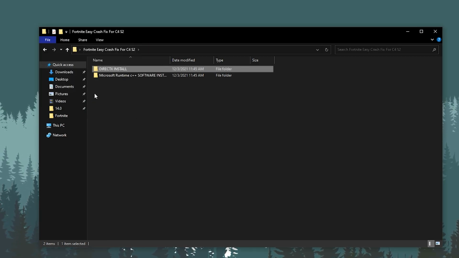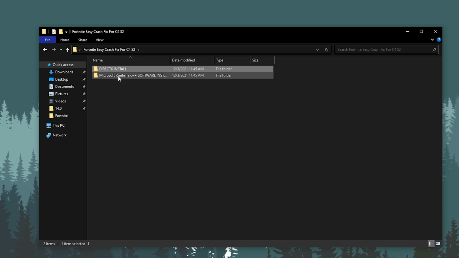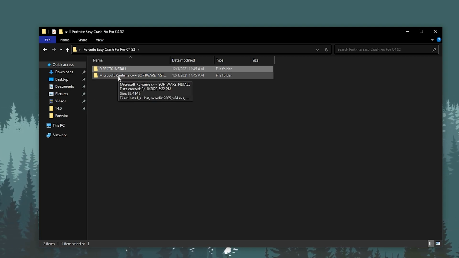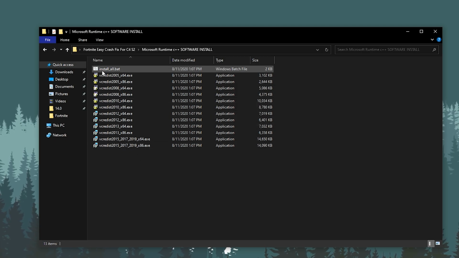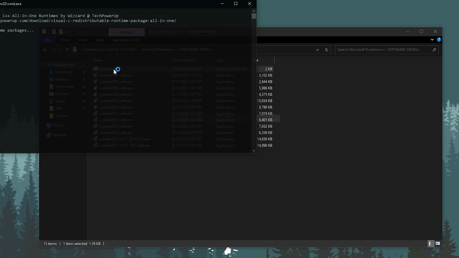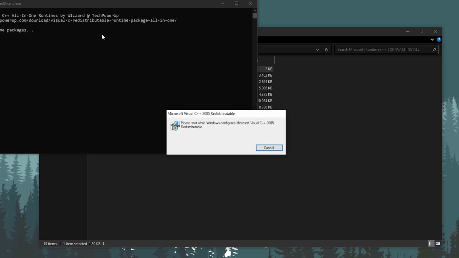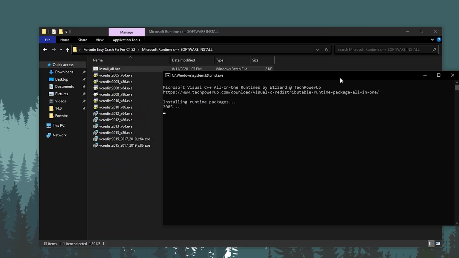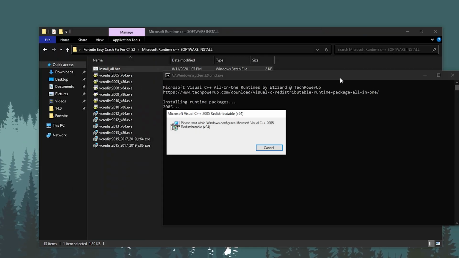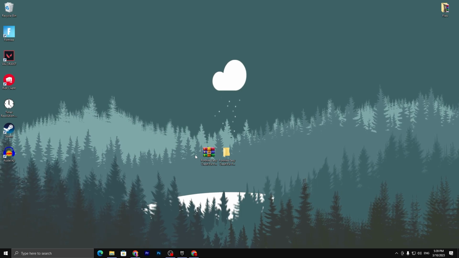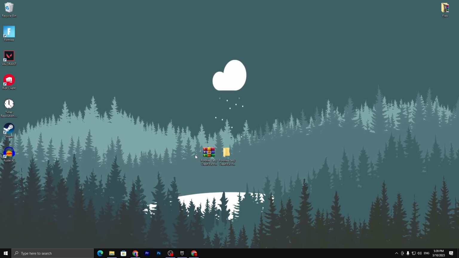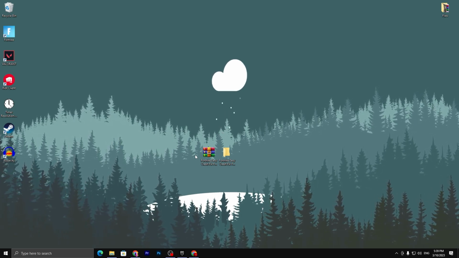Now go back into the main directory, and in the next step here we have the Microsoft runtime C++ software installation. Double tap here, go for the install all.bat file. It will do everything for you in just one click. It will install all of the versions of the Visual C++ redistribution packs in just one click. So guys, here we installed all of the redistribution packs of Visual C++ on our PC. Now let's go for our next step.